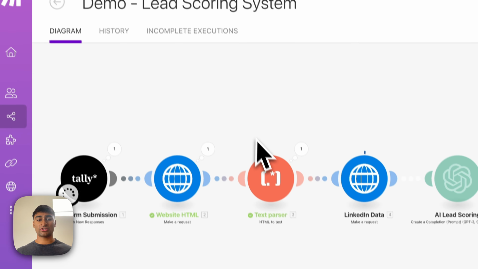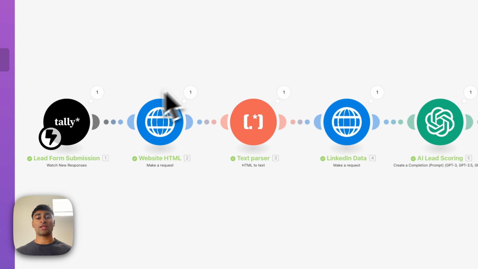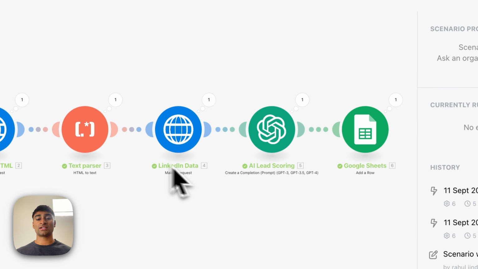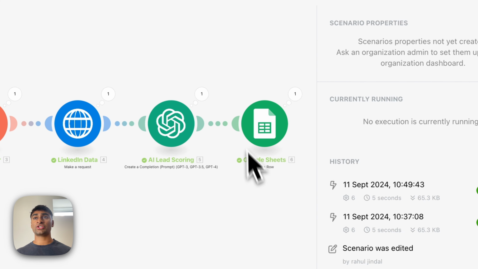So this will automatically trigger our Make scenario. As you can see, it's currently running. This Make scenario starts by scraping their website and scraping data from their LinkedIn profile and feeds that data into a ChatGPT completion step where we've specified the ideal customer profile. This step then spits out a score from 1 to 10, where 1 is a low quality lead and 10 is a high quality lead. And it also outputs a reason as to why it's decided to allocate that score. And then that data is fed into a Google Sheet where we keep track of all of the leads.